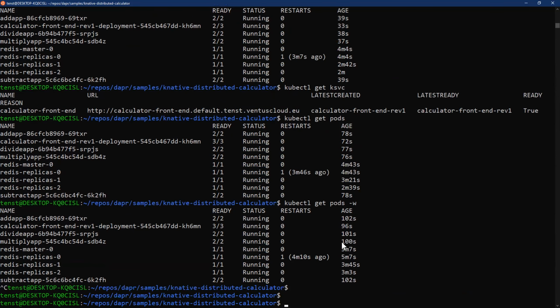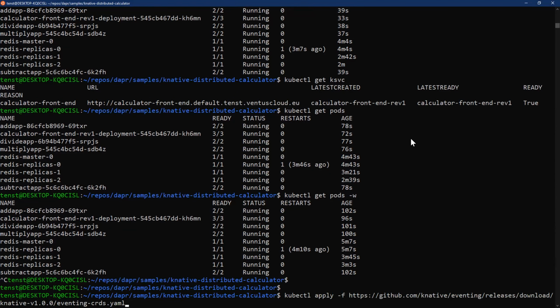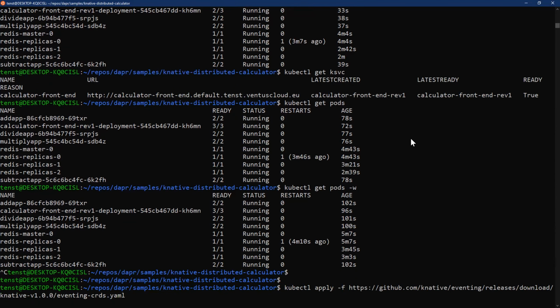While we're waiting for that, let's just install other things which we need for the second example. We will need to install Knative eventing and one of the extensions for Kafka to use that. So first, the same process: I will install first the CRDs, and then the core.